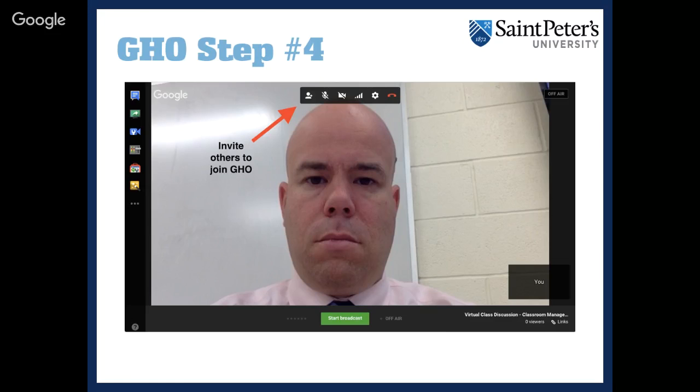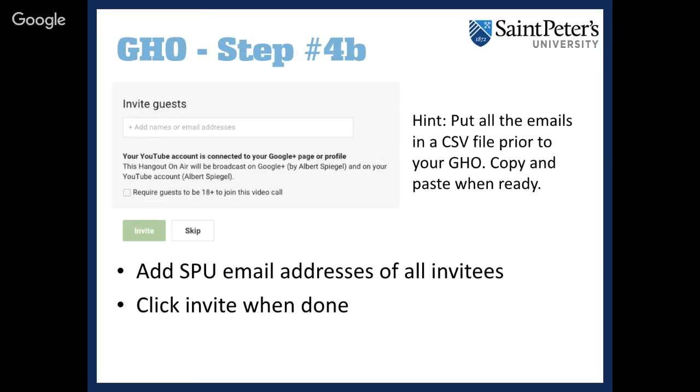If you click on the icon on the left, the invite others, what I do is I make a comma separated value file of everybody's email address. So if I knew in advance you were coming today, I put all your emails in a CSV file, separated by commas. So when I get to here, all I have to do is copy and paste them in. I don't require you to be over 18. And then I hit invite.